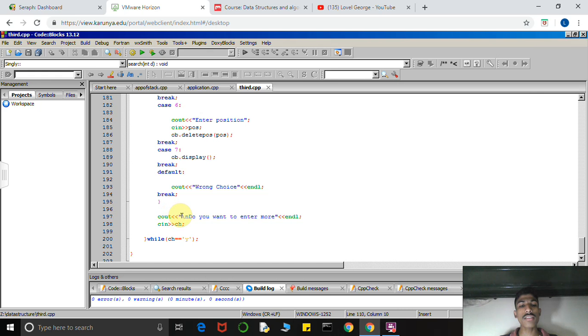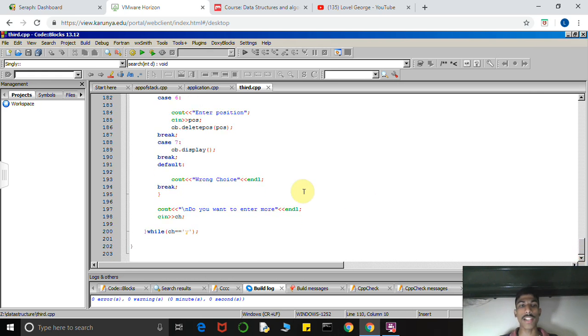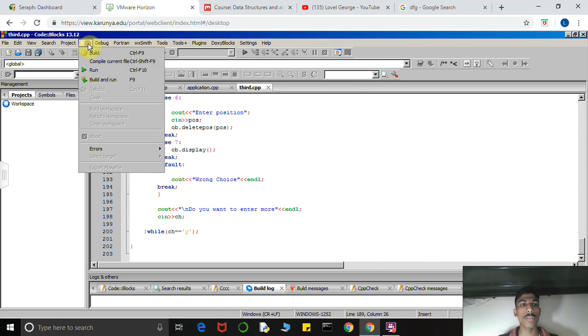Finally, I have asked the user if he wants to enter more or not, and I have taken that input in ch, and I have checked while ch double equals yes. If it's yes, the do while continues, or else it breaks. So let's check this program, run the program.